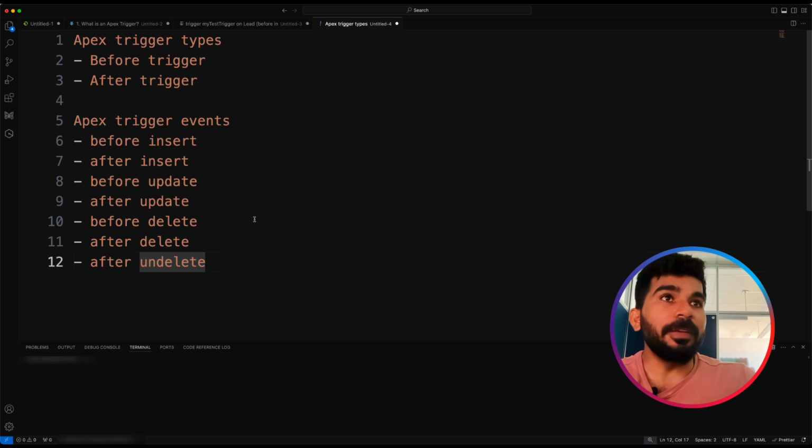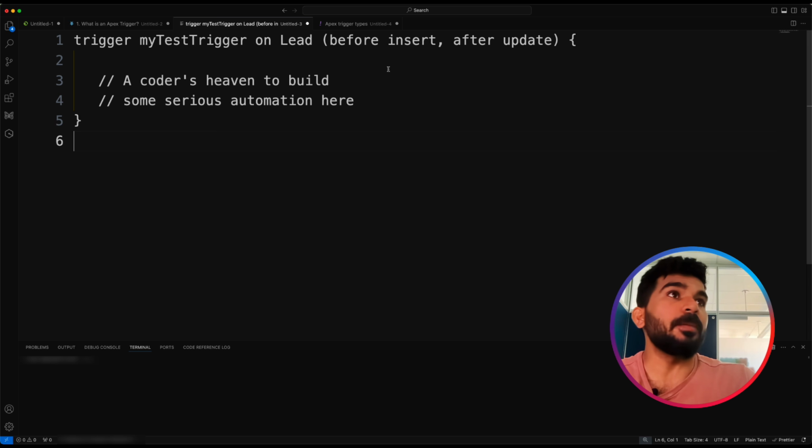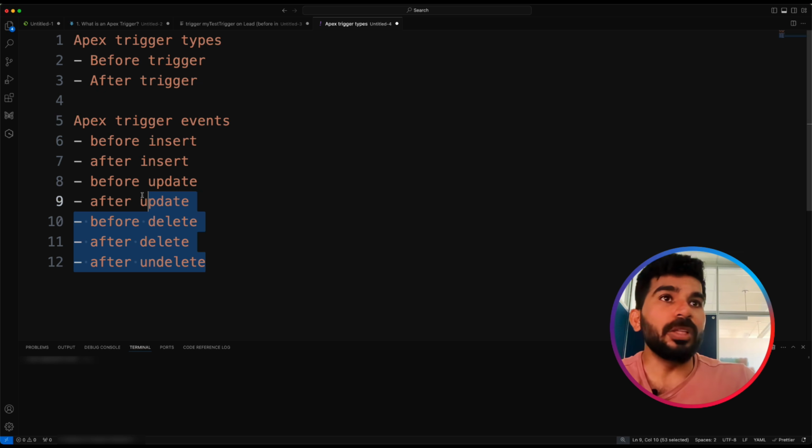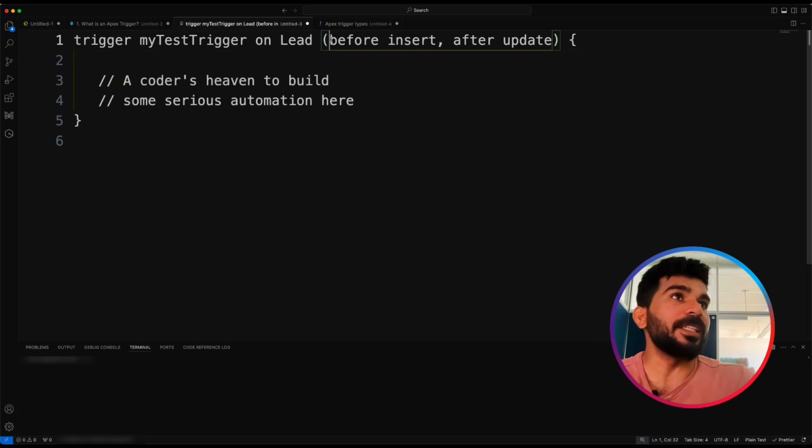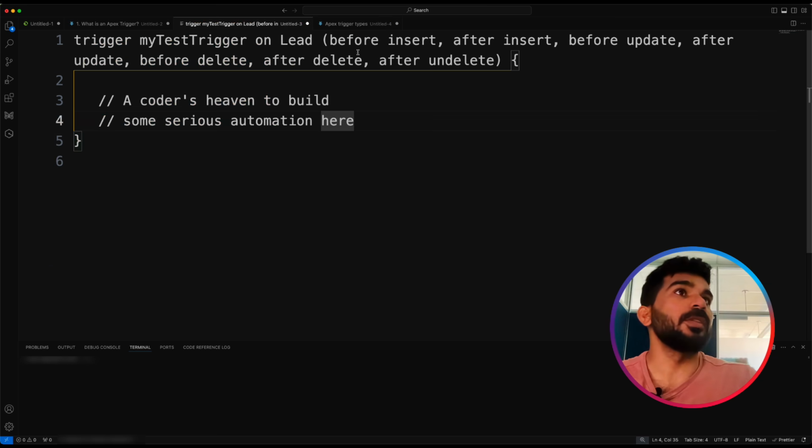Now these events are something that I was talking about here in the trigger skeleton code. This is where you would define these events. So you can have all these 7 events defined inside these parentheses, which means this particular trigger would be executed for all of these events. So this is how this trigger code would look like now.